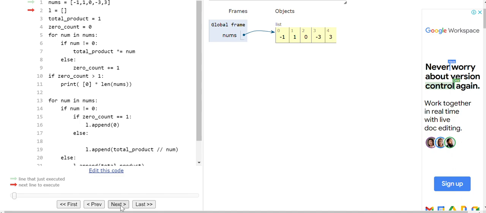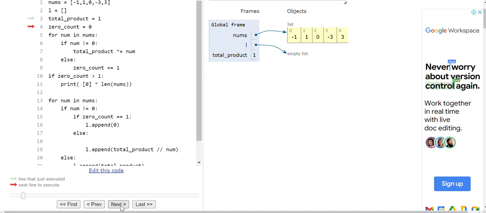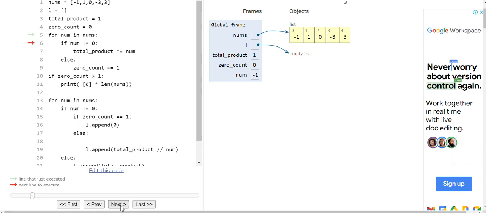So first take an array and take an empty list, and total product equals 1 and zero count equals 0. Okay, next num minus 1. So just take the first element in the list. So if it is not equal to 0, right? Then total product asterisk num. So 1 into it becomes total product minus 1. 1 into minus 1 equals minus 1. So next it checks for 1. Yeah, 1. Minus 1 into 1, 1.